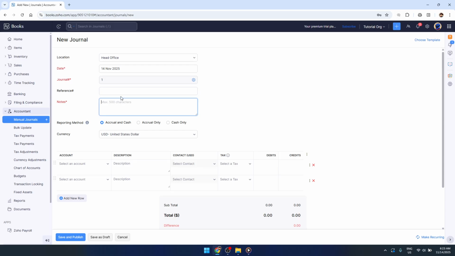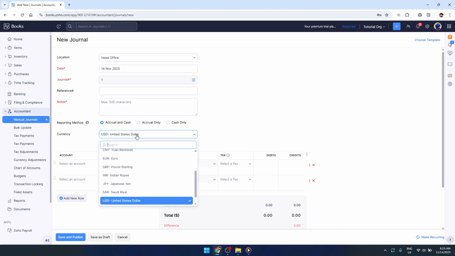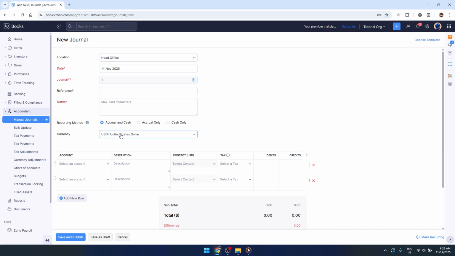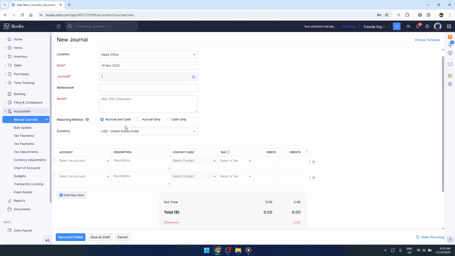Now choose the journal type that fits your transaction. Your options are accrual only, cash only, or a combination of accrual and cash. This selection is crucial as it determines how the entry affects your finances. Lastly, select the currency for the transaction. Make sure it's aligned with the currency used in the transaction to ensure accuracy in your records.